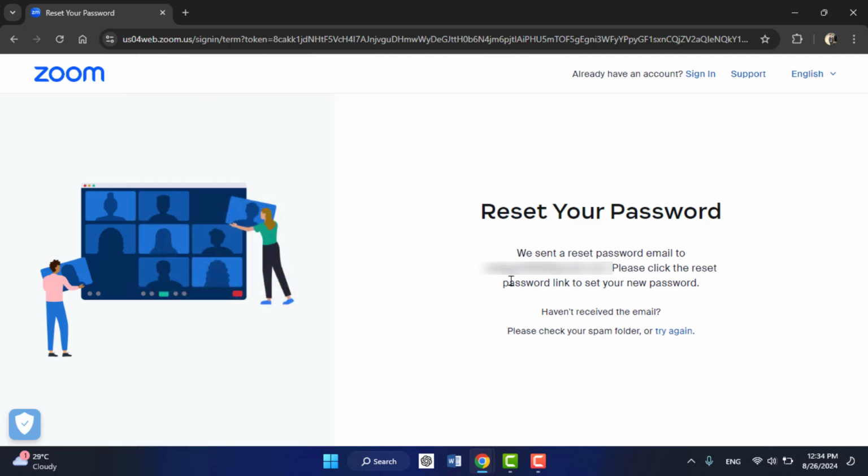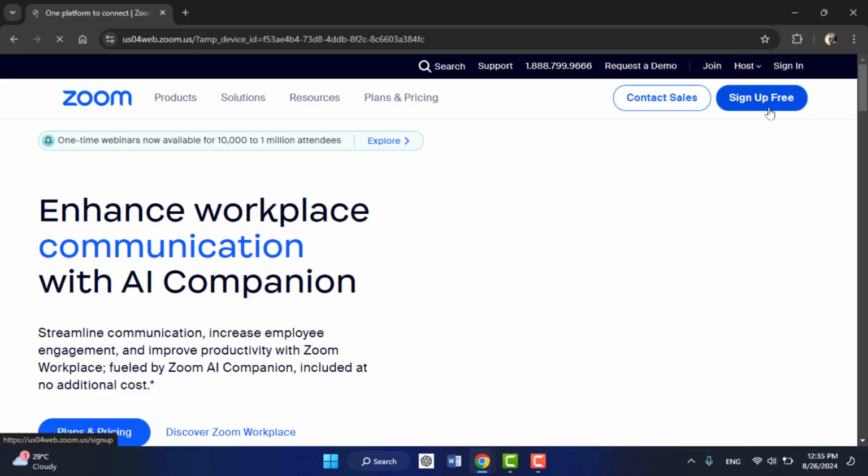Now your password has been reset. If you want to log in once again, you just need to open the Zoom login page like this. Click on Sign Up, enter your email address and enter your new password. That's it. So this is the way to reset your forgotten Zoom password.